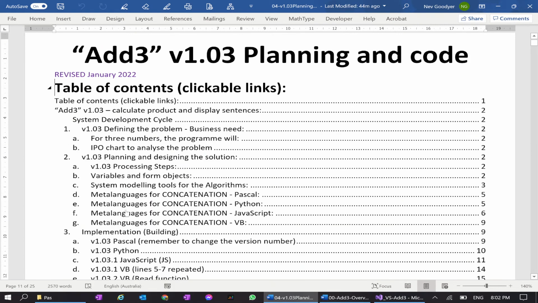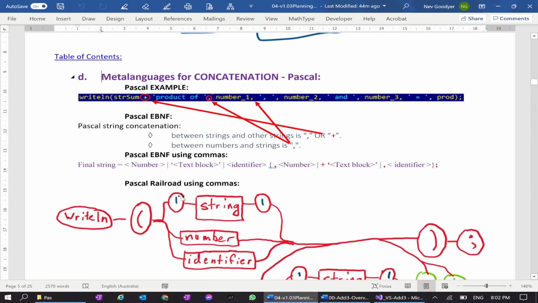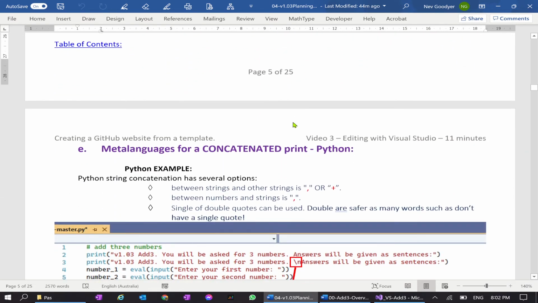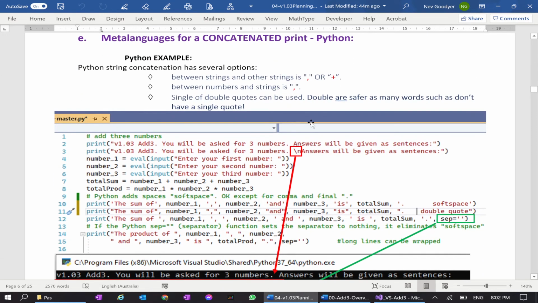I'm going to go to the table of contents, and I'm going to look at the meta languages. First of all, I'm just going to have a quick look at Pascal. In Pascal, we could have used a plus sign to concatenate if we had 2 strings, but generally we're going to use a comma to concatenate in Pascal, and we need single inverted commas. When we come down to Python, we can use single inverted commas or double inverted commas.